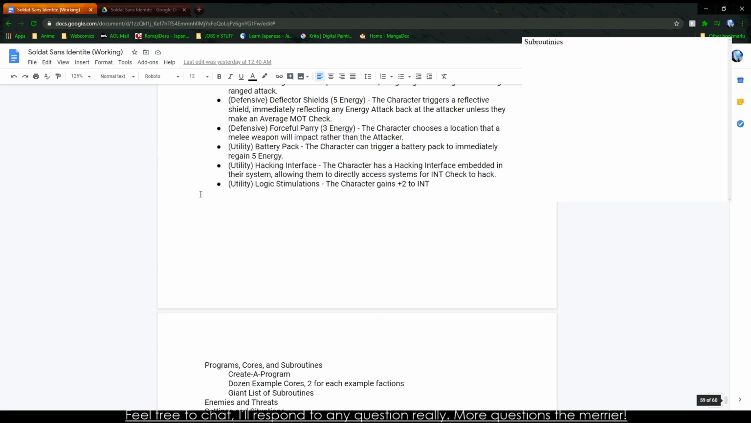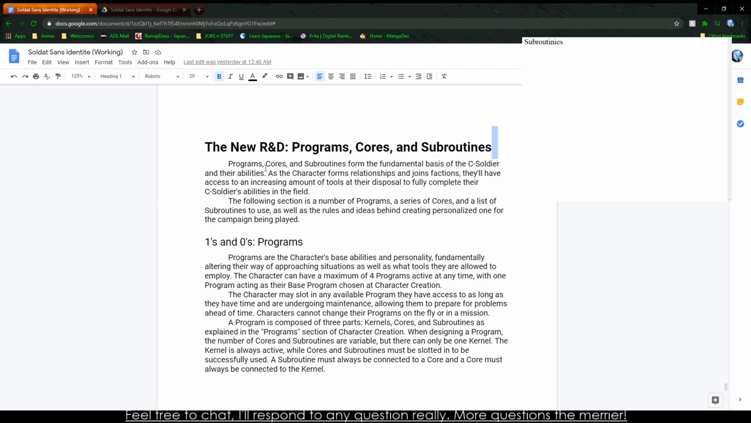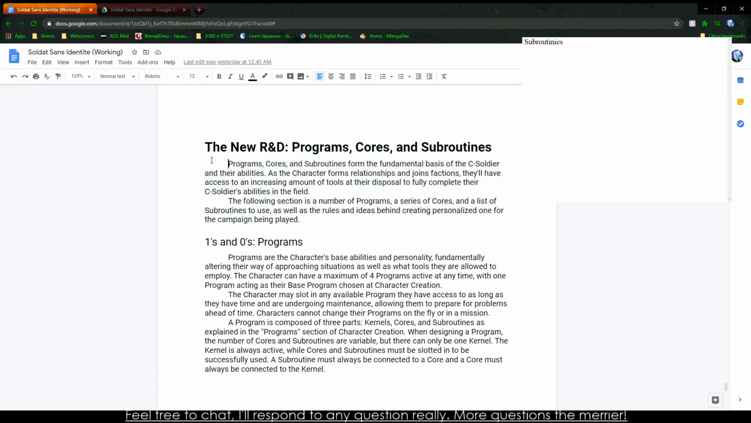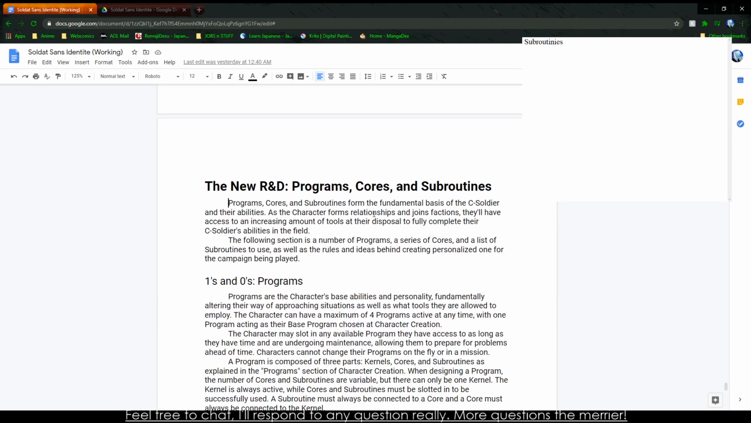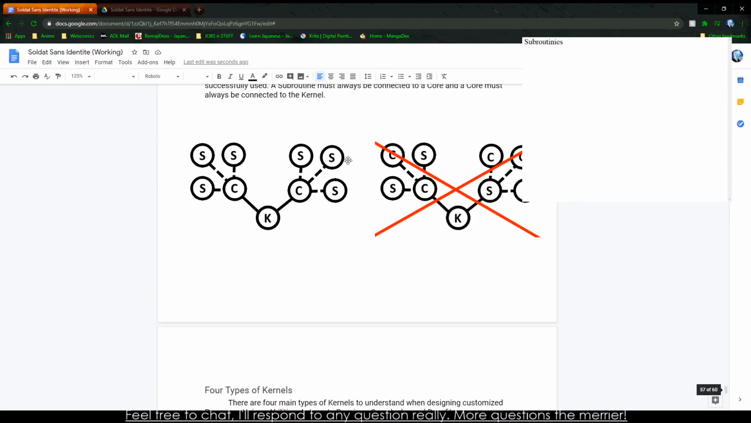So, last time what we were doing is getting ready for programs, cores, and subroutines. I wrote it all initially, then I realized it didn't work, so I had to rewrite everything. I ended up doing this entire section, which is mostly on kernels and how to actually build programs.